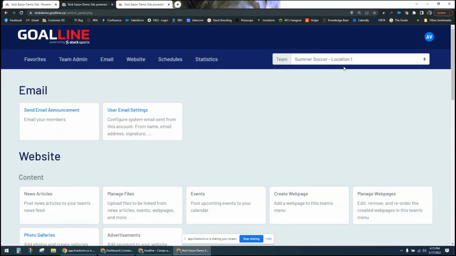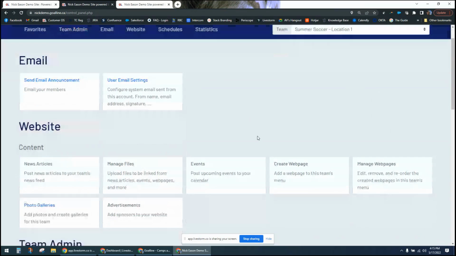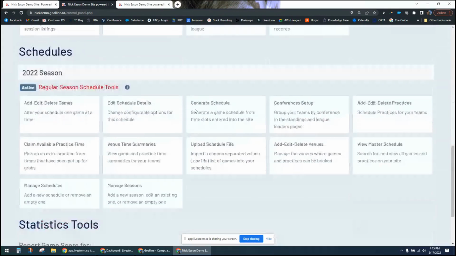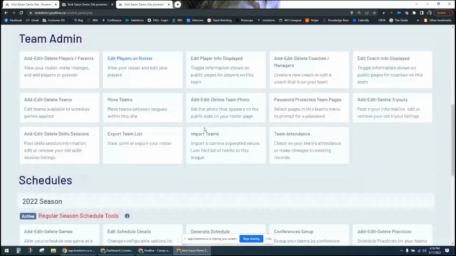Just make it a little smaller now when they log in. So they're automatically brought to the team they have permission for, and that's because they don't have permission for any other menu. There's nothing they can click on in any other menu. They can't see the other team. They're just limited to what's available here, and they're only able to do things that I gave them permission for. So I can view photo galleries and update those, and I can edit the players that are on the roster. But that's it. That's all I can really do.